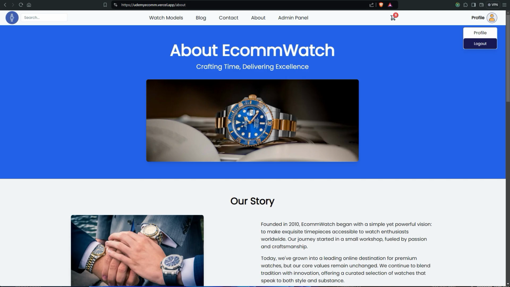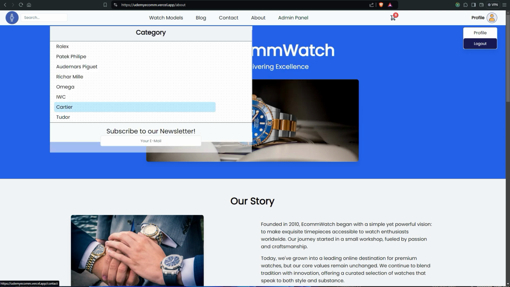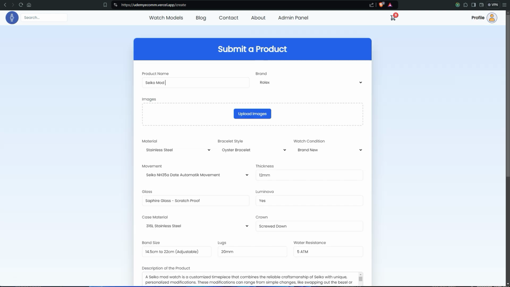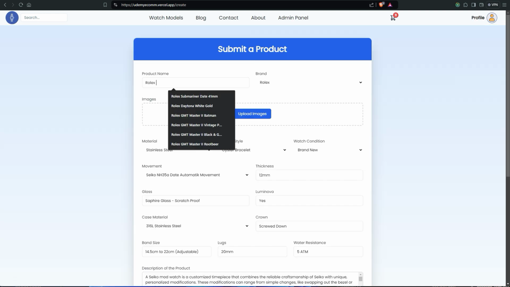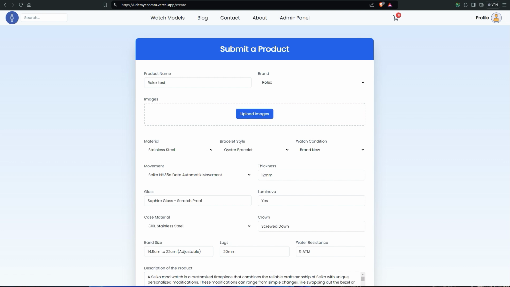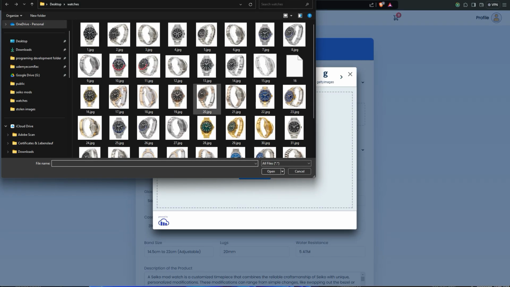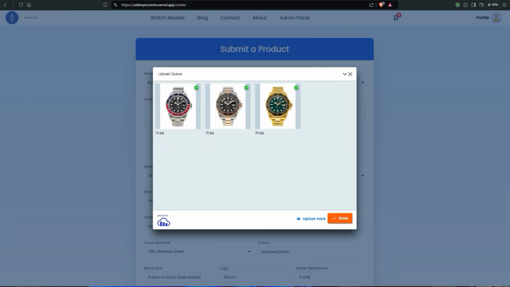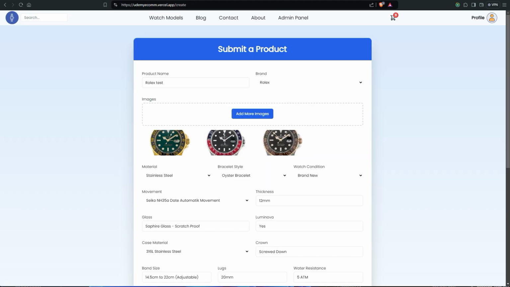But the real beauty of this is the admin panel. So we have two websites or two applications in one, basically. So the admin panel, we can create a product. We can just add like a Rolex test, upload our images, and these images 1, 2, 3, for example, open, and we can click on done. We have these 3 images, or we can add more images if we want.